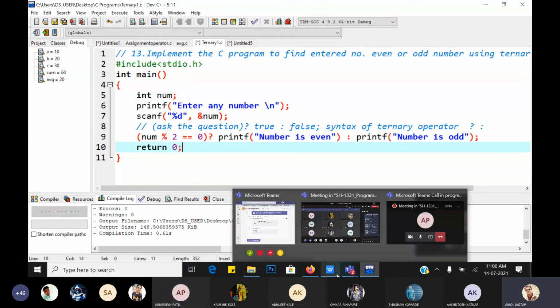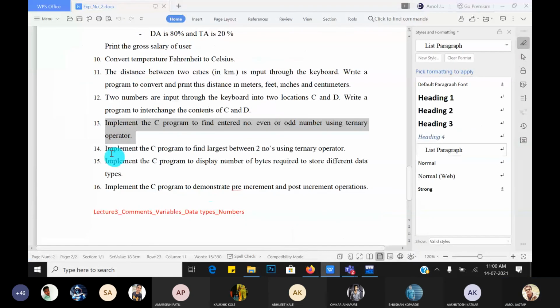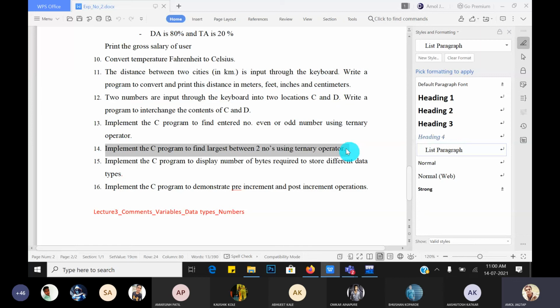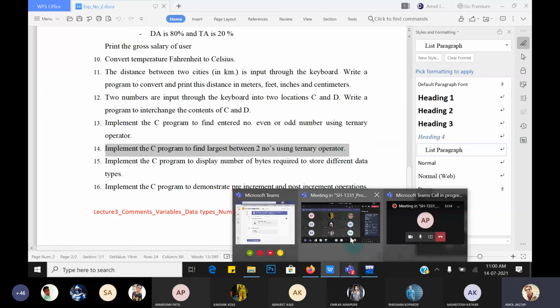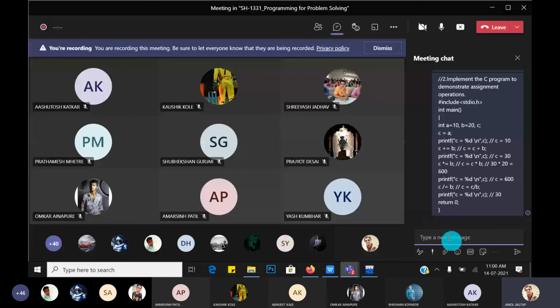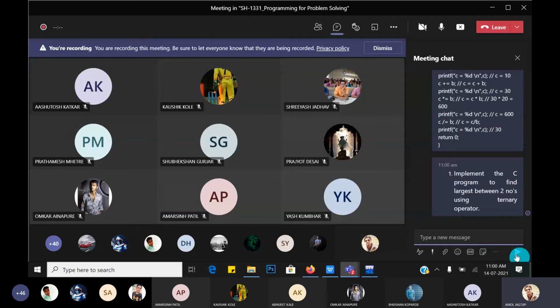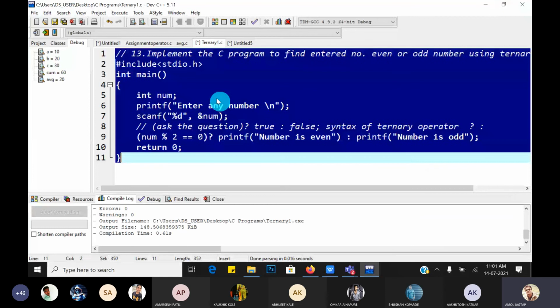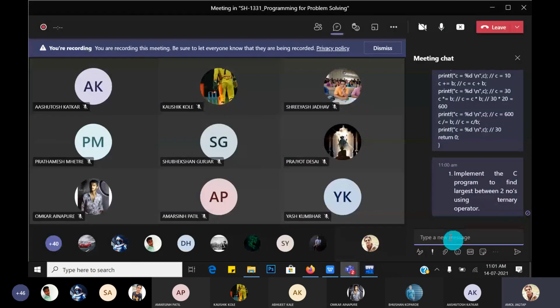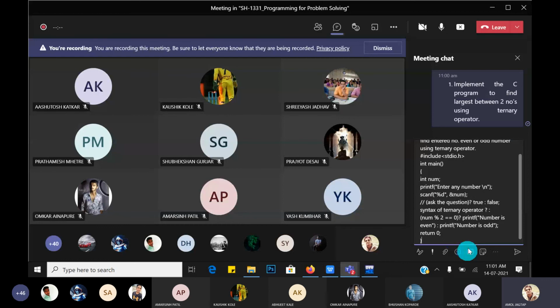So the next problem statement is for your implementation. I will share that problem statement on the chat window. Implement a C program to find the largest number between two using the ternary operator. So you have to think on that. As well as for your reference, I have shared this code also in the message box, for your understanding.